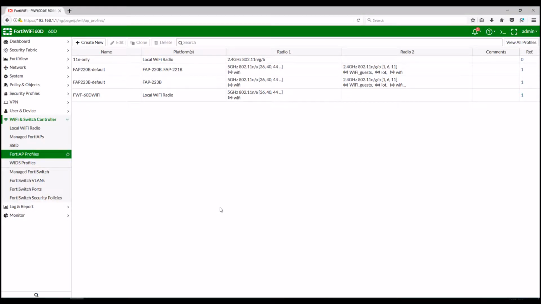So here we are in the 60D. Just going to do a quick overview of adding an access point and then go over some cool tools I found towards the end. If you have any specific questions, feel free to put them down in comments and I'll try to address them in future videos.